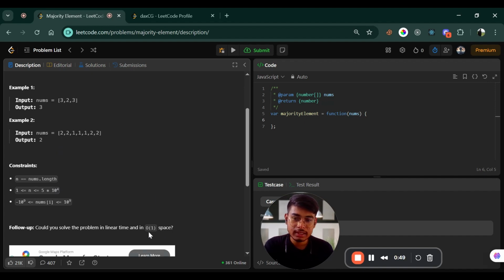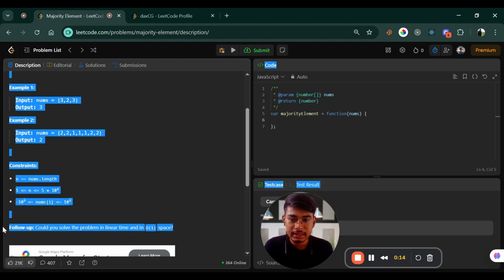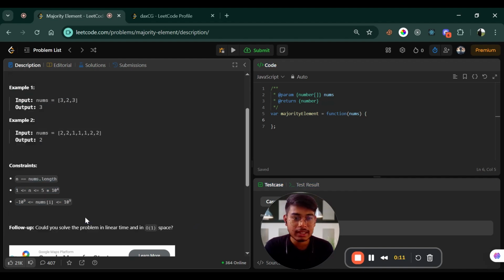They also gave us a follow-up, which is one more task to complete: could you solve the problem in linear time and O(1) space? They are saying the time complexity should be linear, like O(n), and the space complexity should be O(1). You don't have to take any extra space. If you don't follow the follow-up, the code should still be accepted, but you can try it.